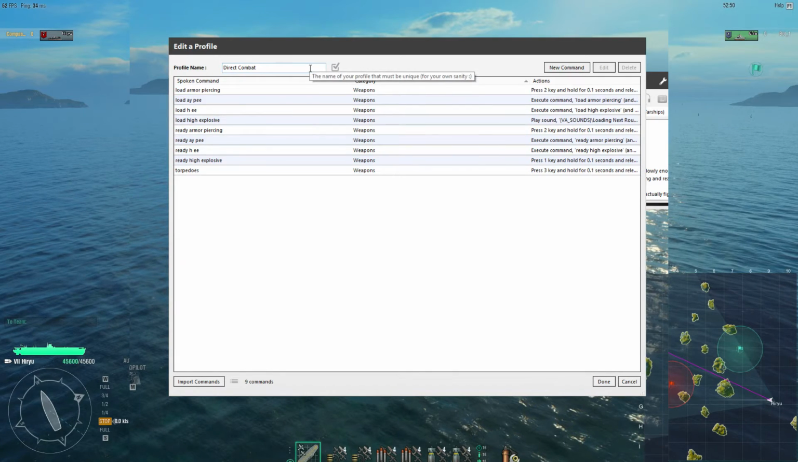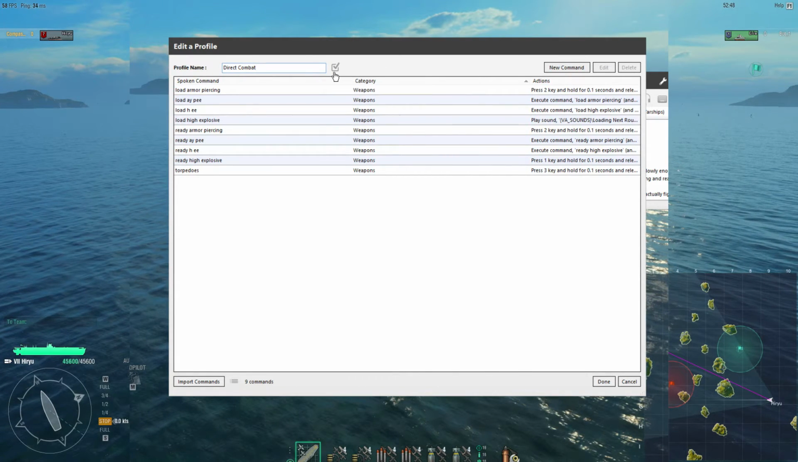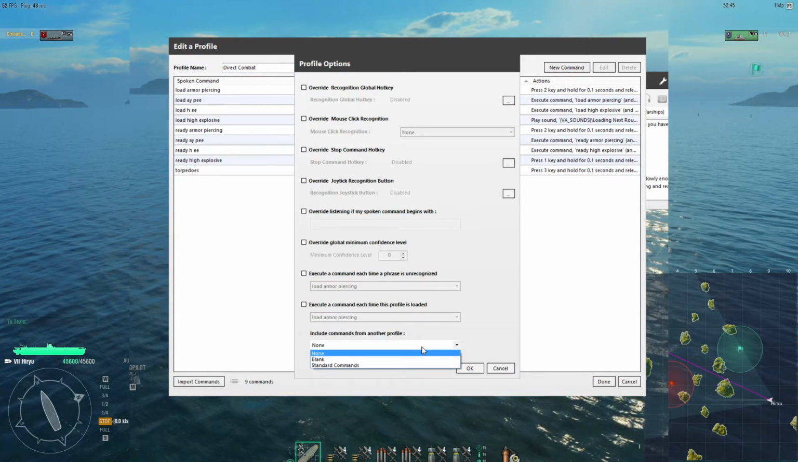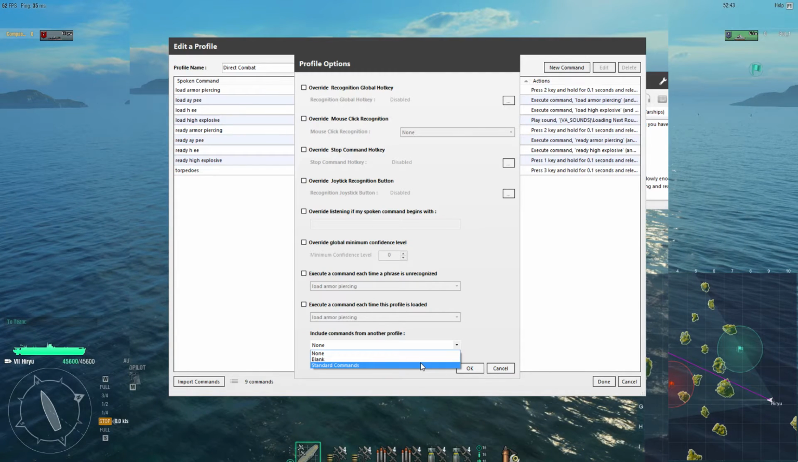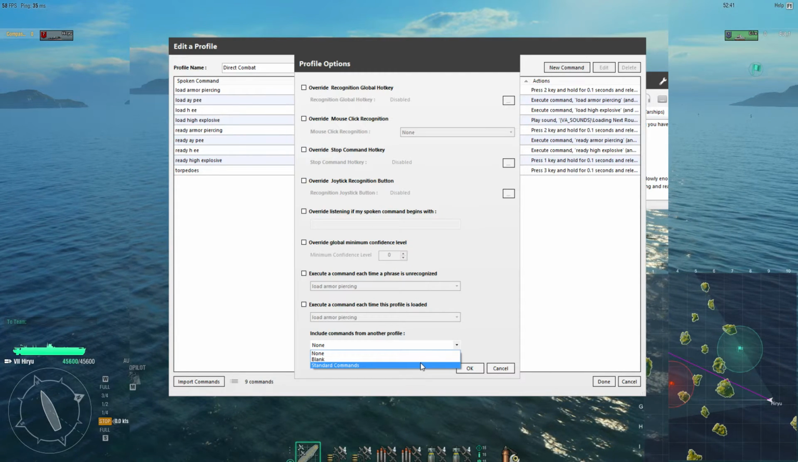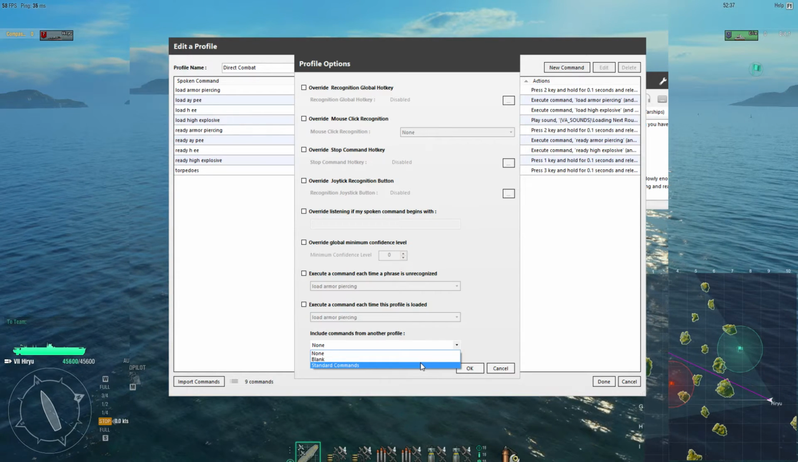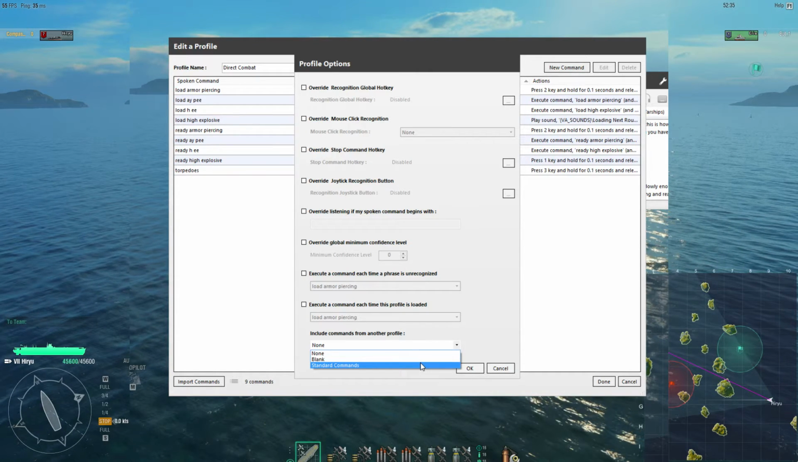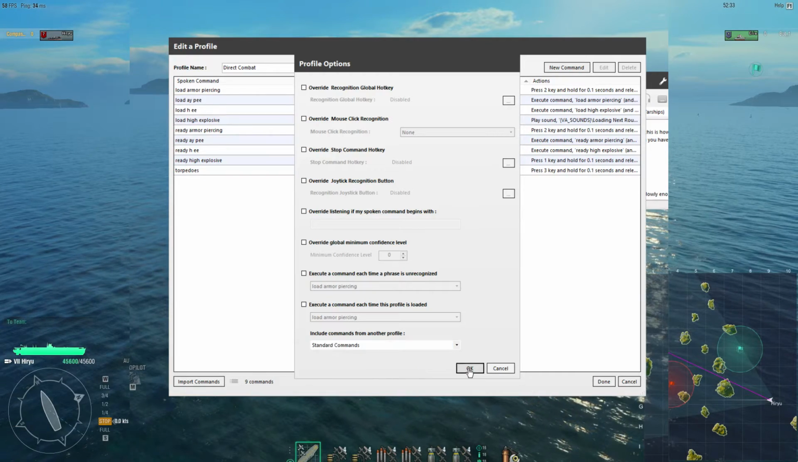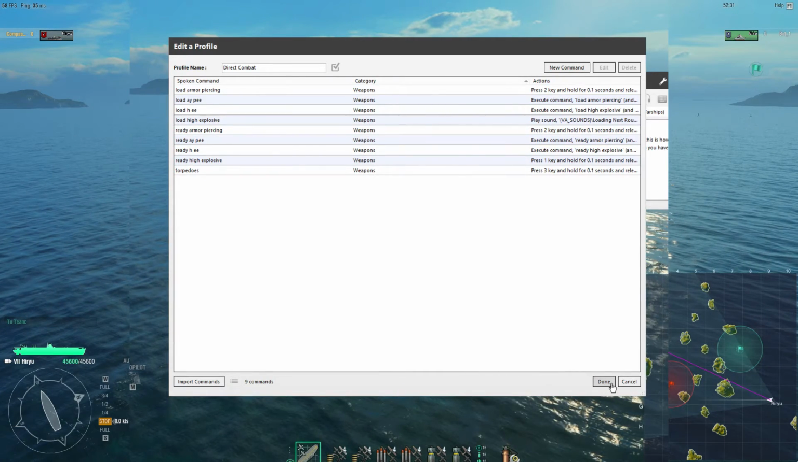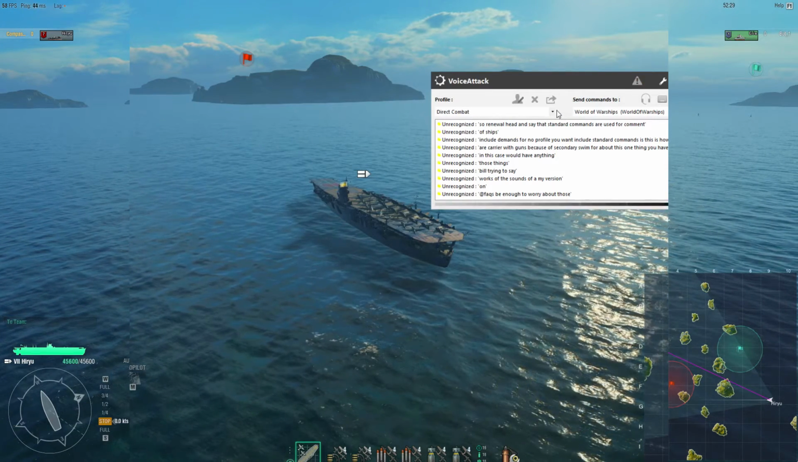The one thing you have to do, though, for direct combat is you can go to the options here, include commands from another profile, and you want to include standard commands, because this is how we get it so that we can share all the standard commands between the carriers, the cruisers, the destroyers, and the battleships. So we're going to go ahead and say that standard commands are used in direct combat. So that's it for the universal ones.